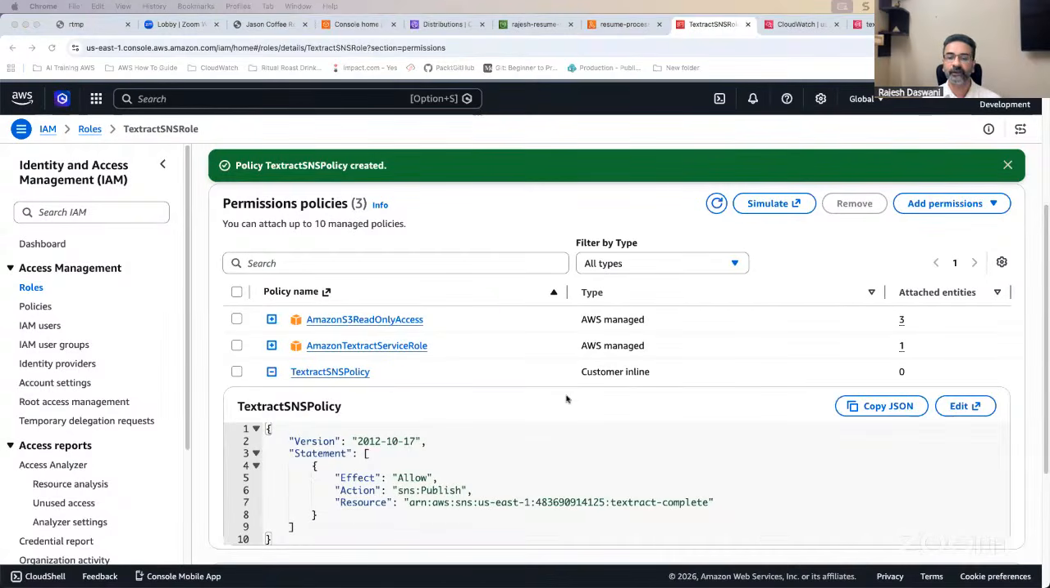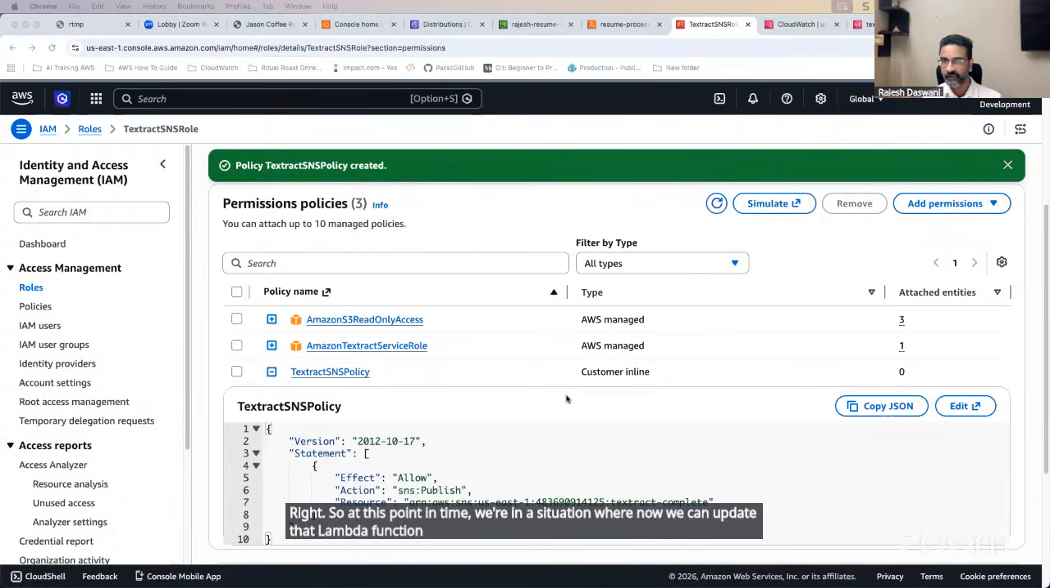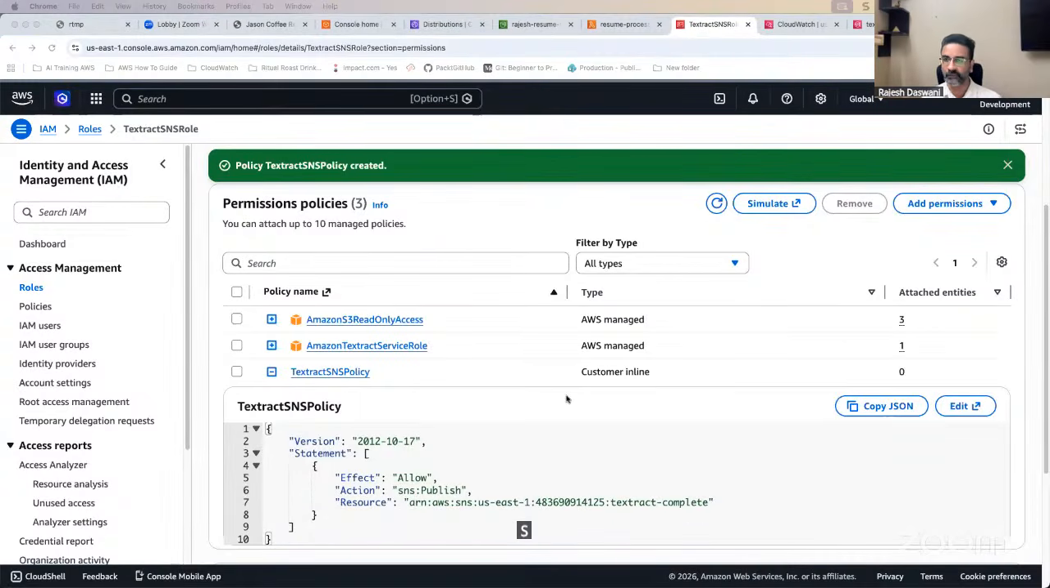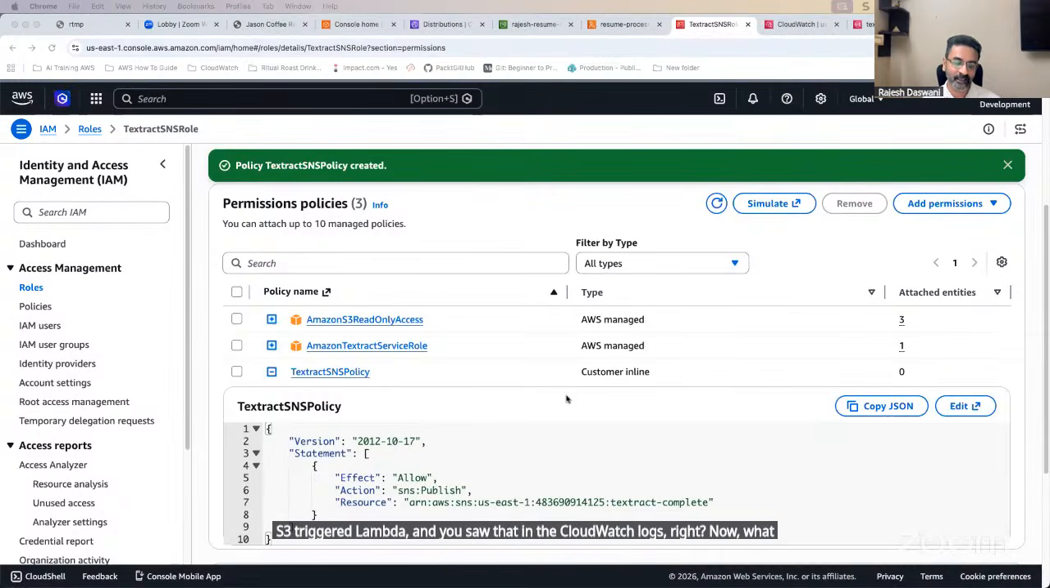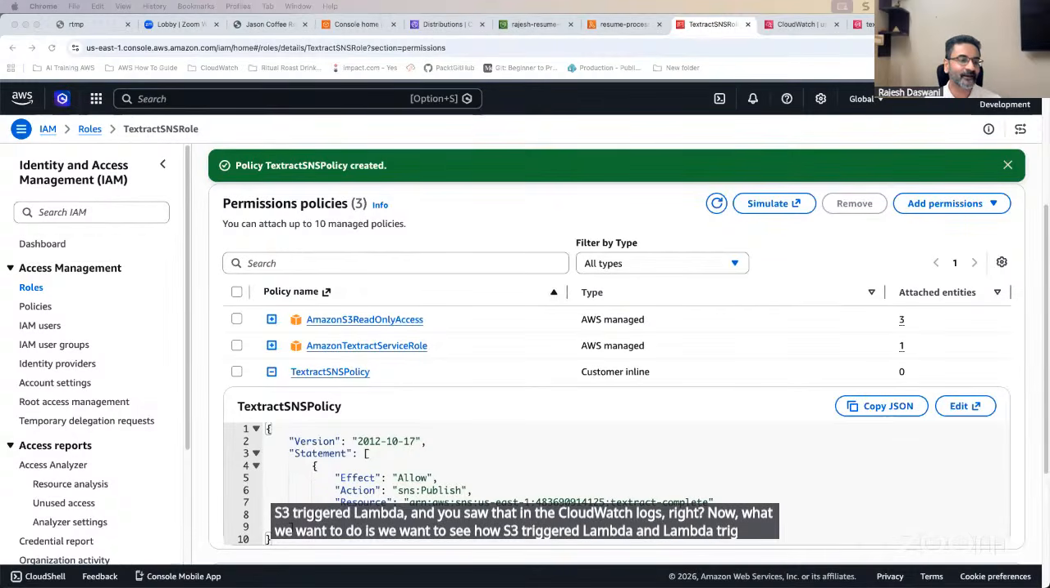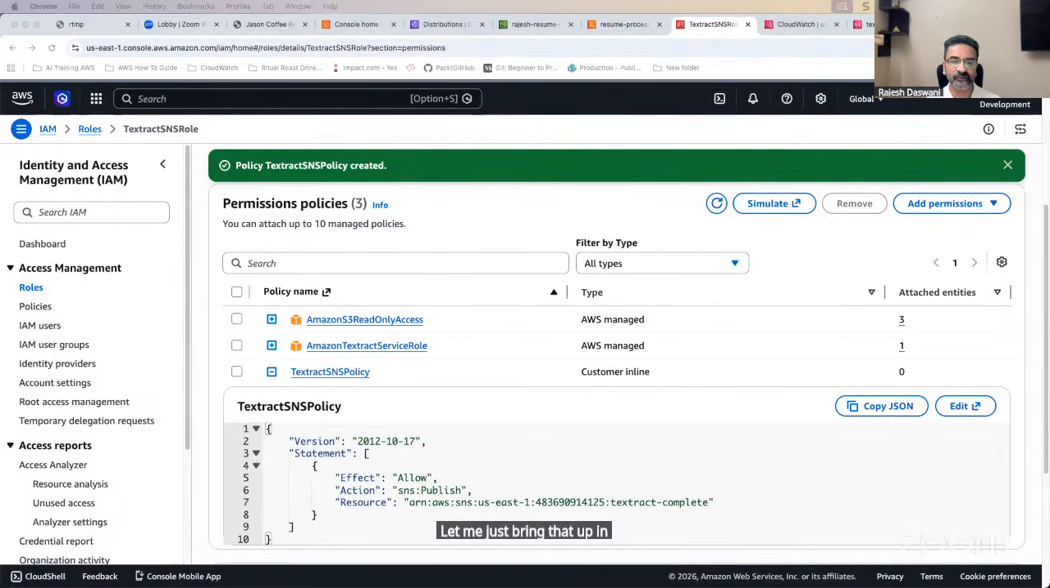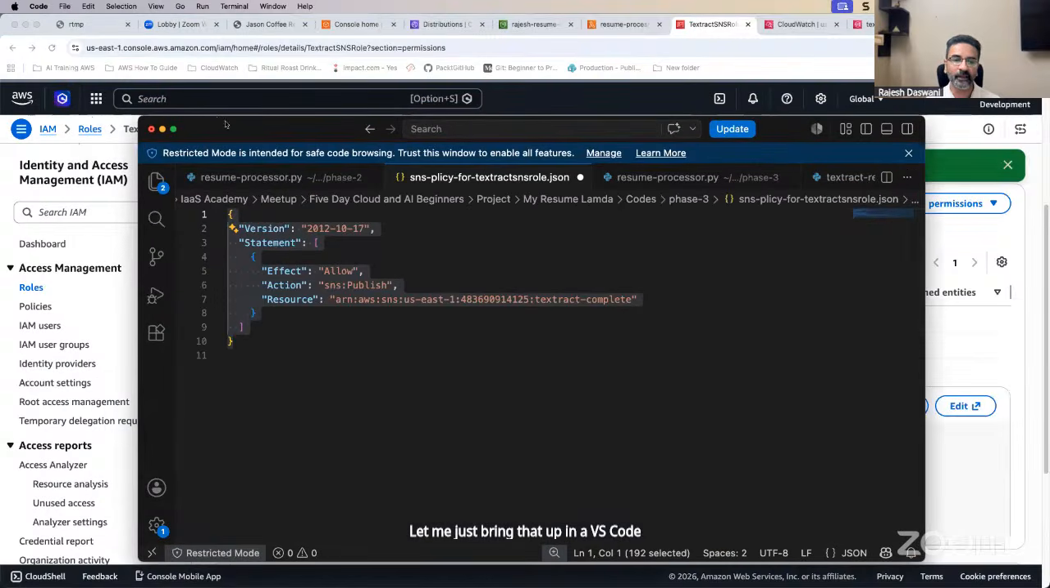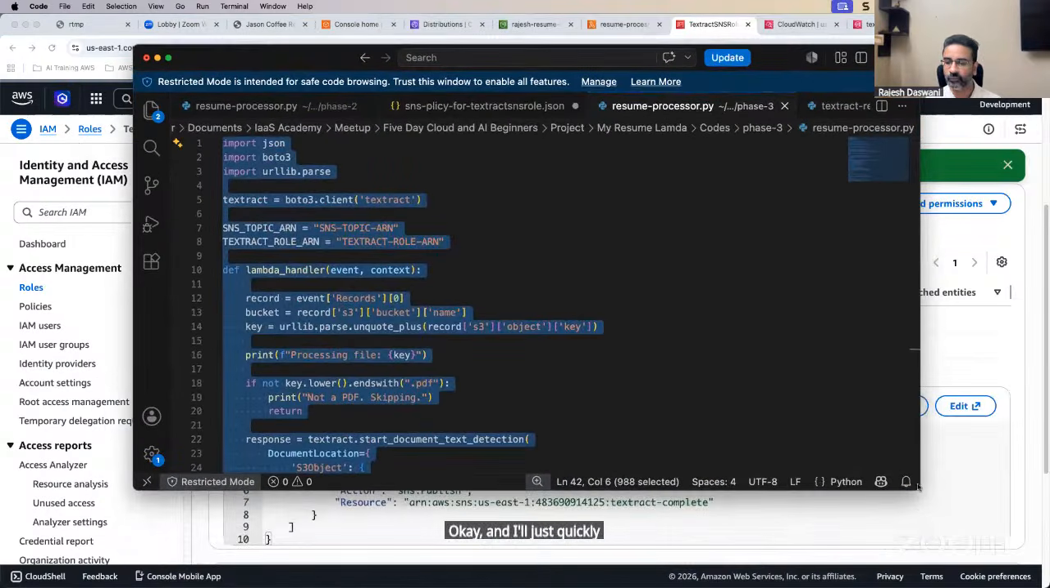Right. So at this point we can update that Lambda function. Previously, in phase 2, all we could do was see that S3 triggered Lambda, and you saw that in the CloudWatch logs. Now we want to see how S3 triggered Lambda and Lambda triggered Textract. I have another Lambda code, and we're going to update the existing Lambda code. Let me bring that up in VS Code, and I'll quickly run through what it's doing as well.